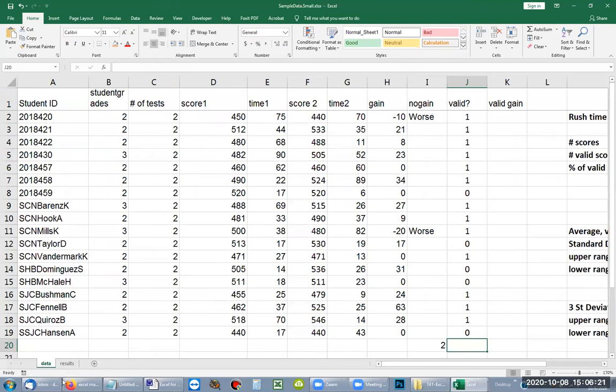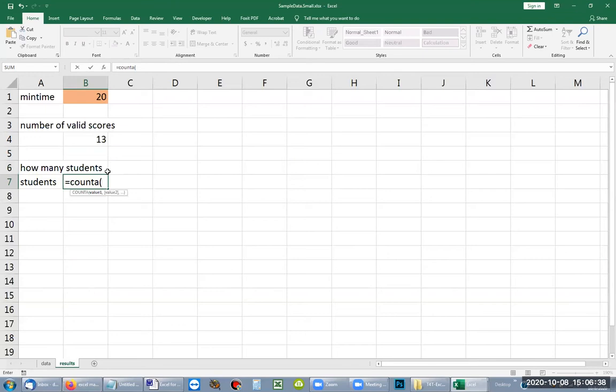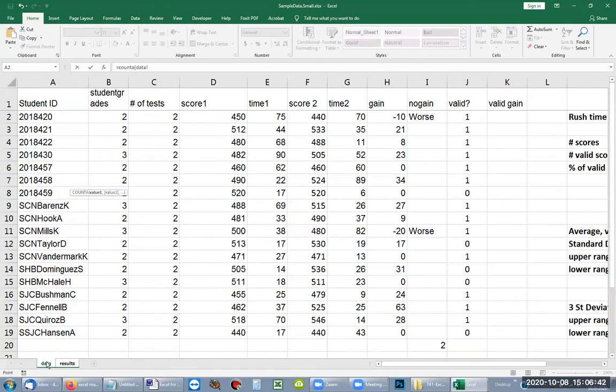It's actually 18 students. We're going to use this number again, so let me just do this. We did this one yesterday, so we're going to go back to our COUNTA. COUNTA counts all the cells that have something in them. I'm going to click on data. I'm going to select this entire column. I just click on the A up there and it selects the whole column.